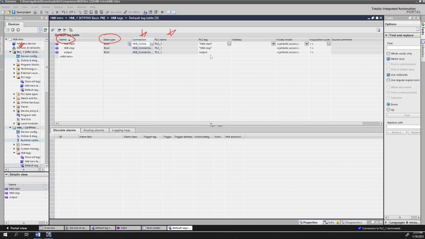We have the PLC tag again. These, again, do not have to match. This can be whatever you want, and that can be something else. So if your coworker Bob made all the PLC tags and you're making the HMI and you think you should have a different name, you can do that. That is acceptable. Our addresses, as you can see, are left blank here because these are not real addresses or anything. These are all symbolic. Access mode is symbolic. And then our acquisition cycle.